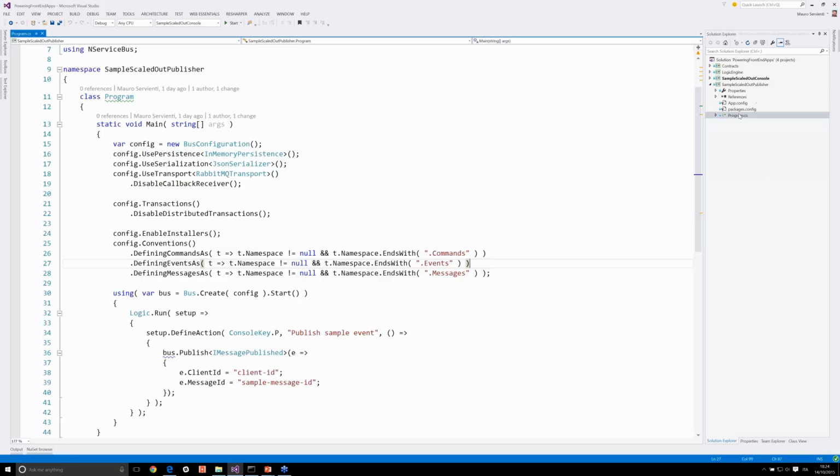The scale-out publisher is a standard NServiceBus endpoint. So I'm just creating a bus configuration using in-memory as persistence. That is the most unreliable persistence that we provide, but is very handy for demos. Setting the serialization to JSON. It's not really required, it's just a sample. And then defining RabbitMQ as the transport.